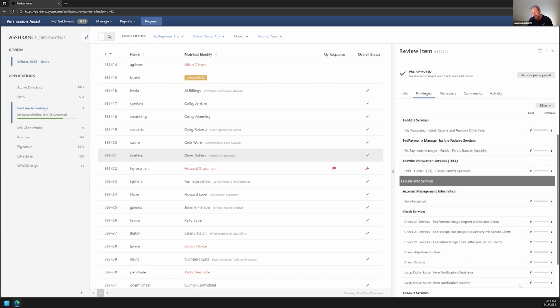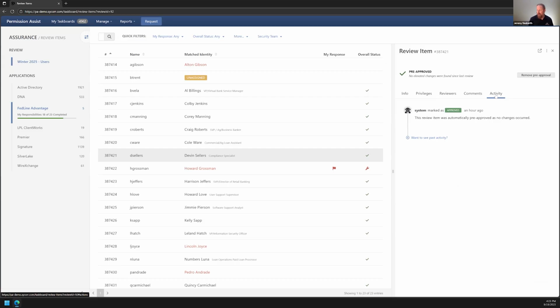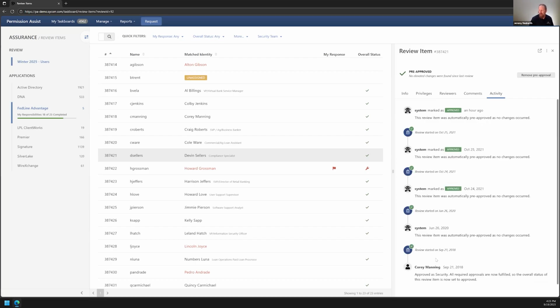So we can see here's what happened last time I looked at Devin, and this is this time. There has been no risk elevation, so everything is grayed out here, and it's been marked as pre-approved. Now I can go over here to the activity log, or what some people call an audit log, and I could see that Permission Assist approved this when I built this for the demo, but maybe you want to see what's happened in the past. I can click on this and see, oh, Corey approved this as a human back in September of 2018. And since then, Permission Assist has been approving it because there have been no risk elevations.